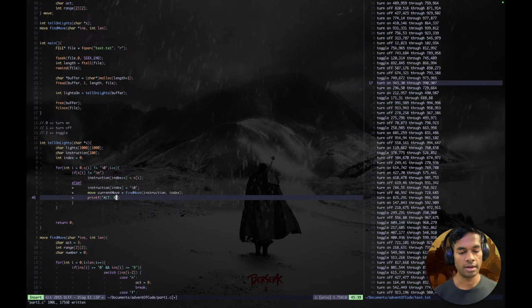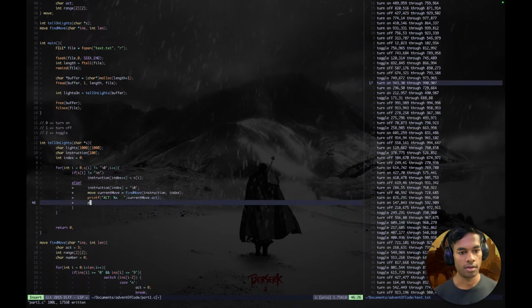Act percent x. Percent x is good. And current move dot act. Yep. And then a bit of space. Then printf what?